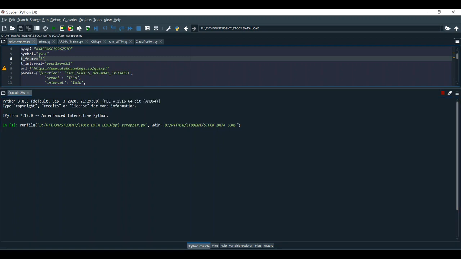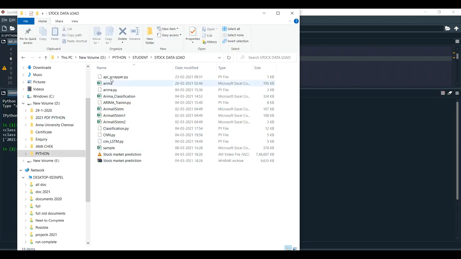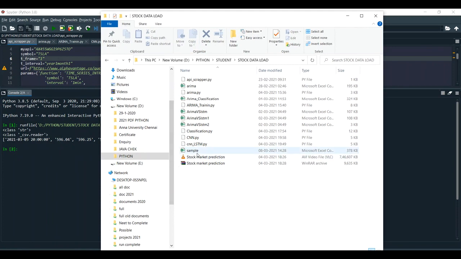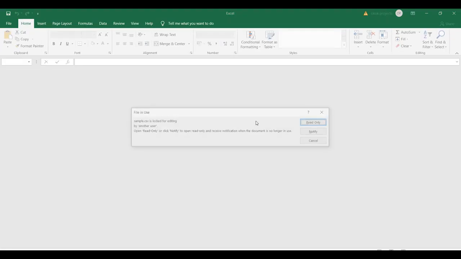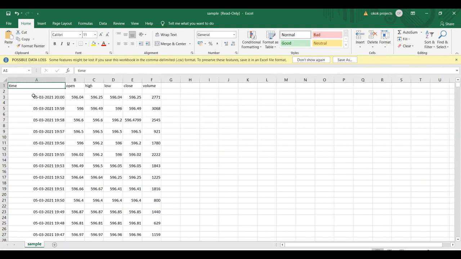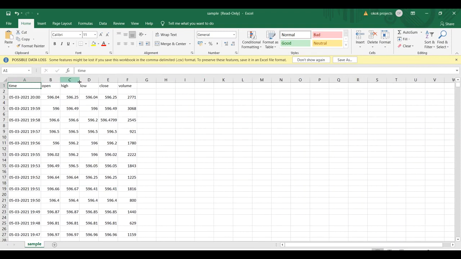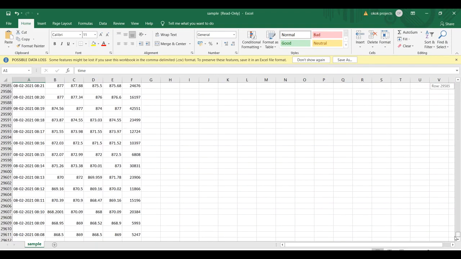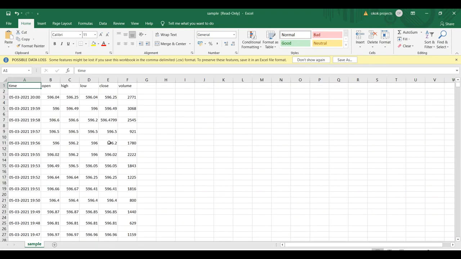It will take some time, about 4 to 5 minutes. Once it is created, it will display the values here. So you may see here, once it is completed, it has generated the sample.csv file. By using that sample.csv file, we can see all these values. These are all the data set, nearly this much data, and this is the real-time data set we have the option to download.